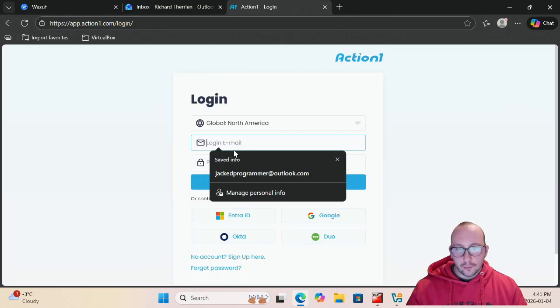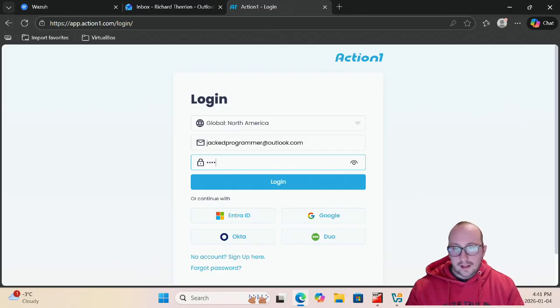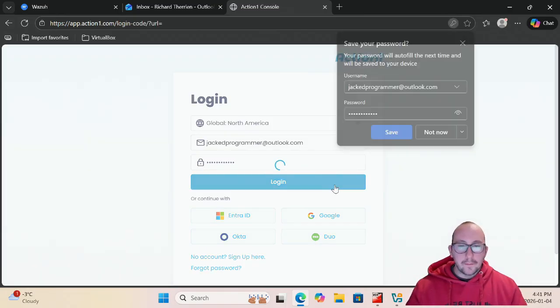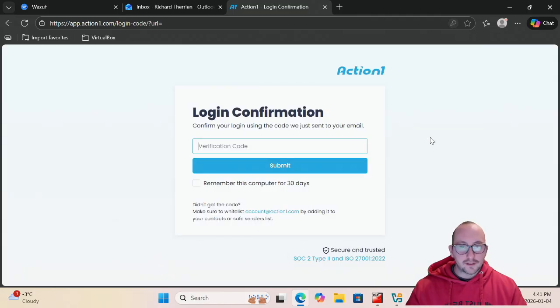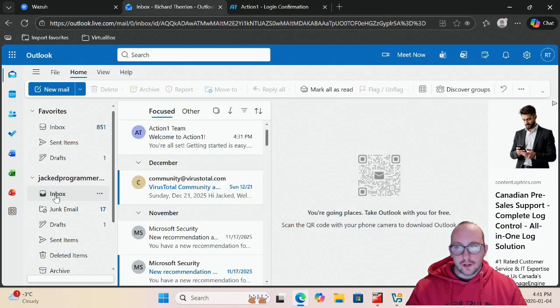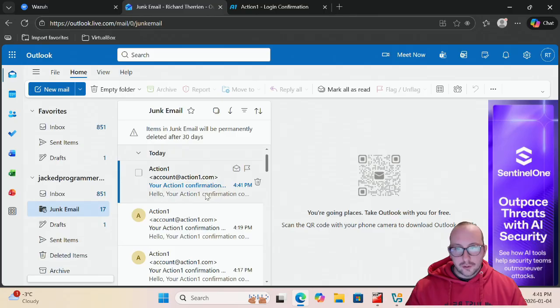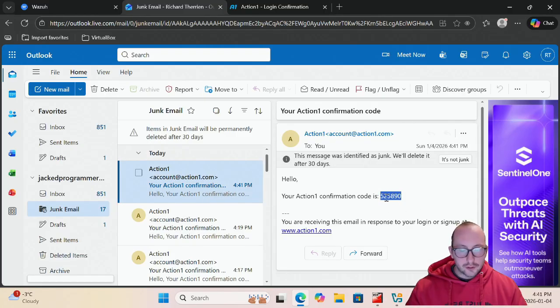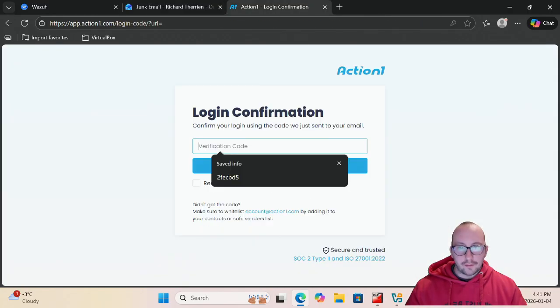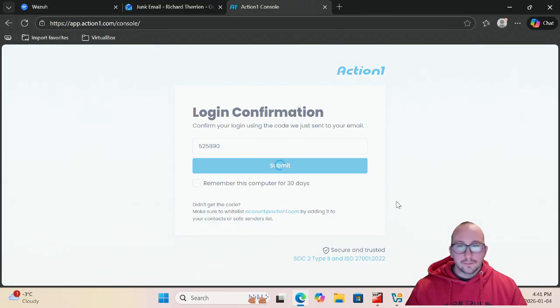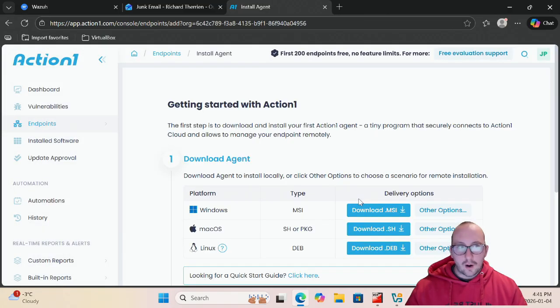I'm just going to put Global North America, put that email in there, and then just type in the password. And then it's going to ask for a verification code here, which these usually go to my junk mail. So let me just go and grab that verification code. And we are now in.